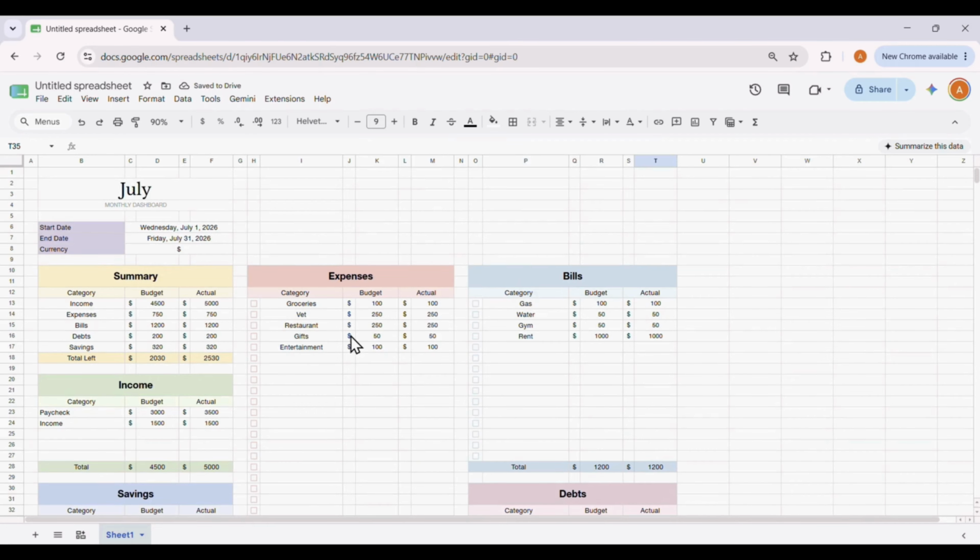Now we move on to the part where we make charts. For this, we need to build a small helper table, where we enter the category names and the budget and actual amounts, without the currency.